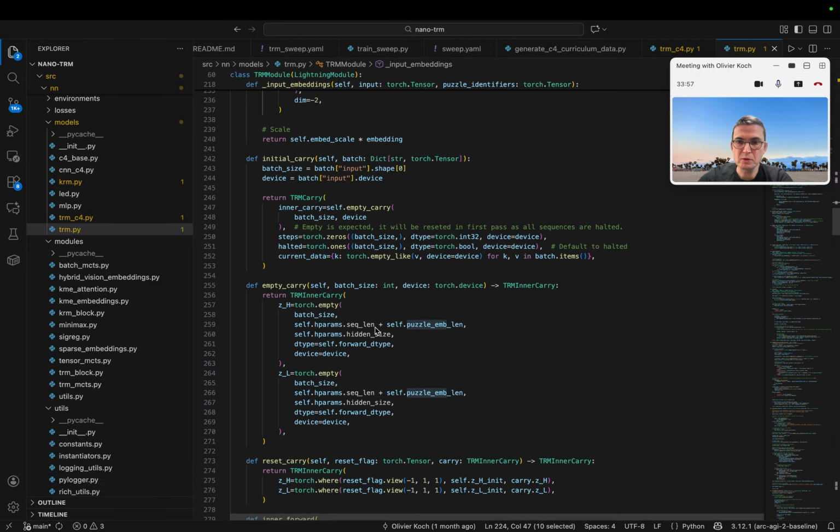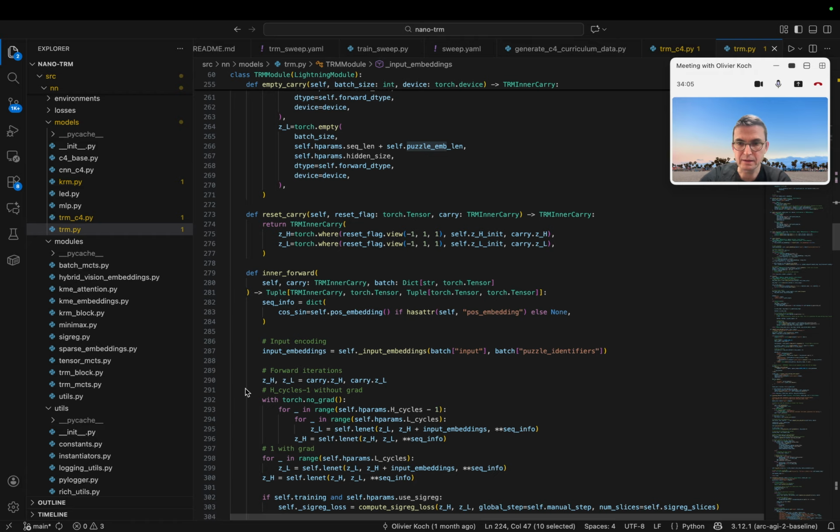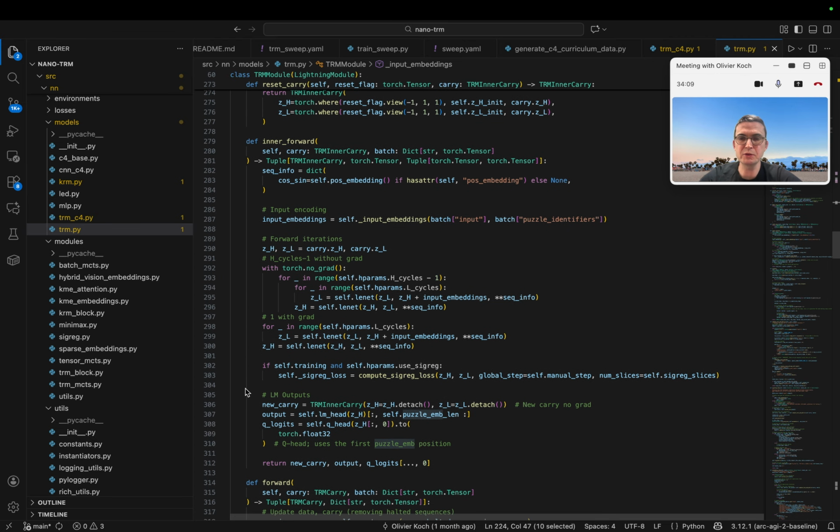Then we have a few utilities: initial carry, empty carry, reset carry. I won't go through them. They are fairly self-explanatory. They are essentially used to manage the carry structure. Now we're getting into the interesting bit.